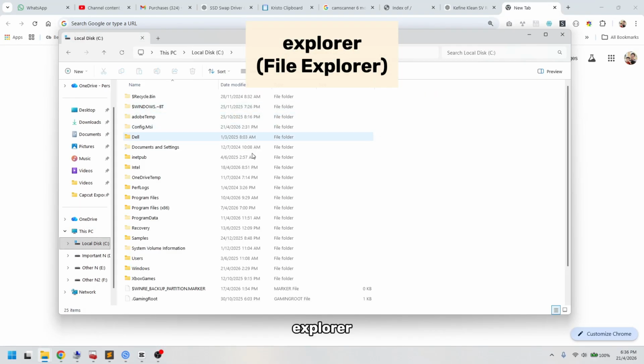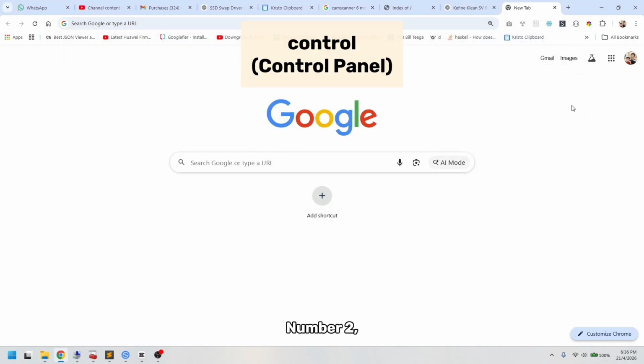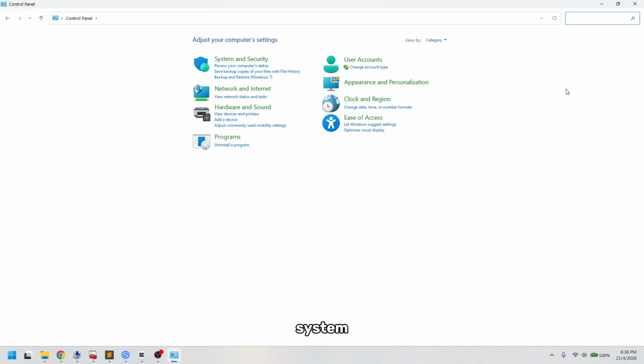Number 1. File Explorer. Command Explorer. You have used this every day. It is used to manage your files. Number 2. Control Panel. Command Control. Use this to uninstall programs and change system settings.